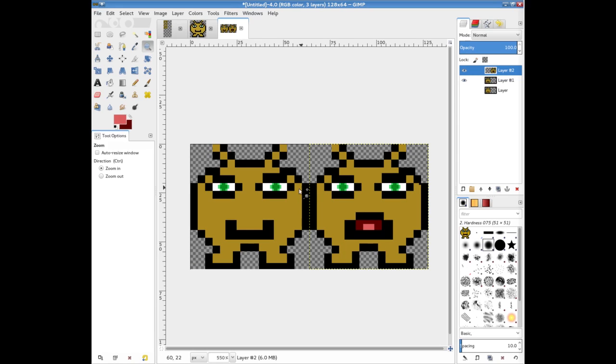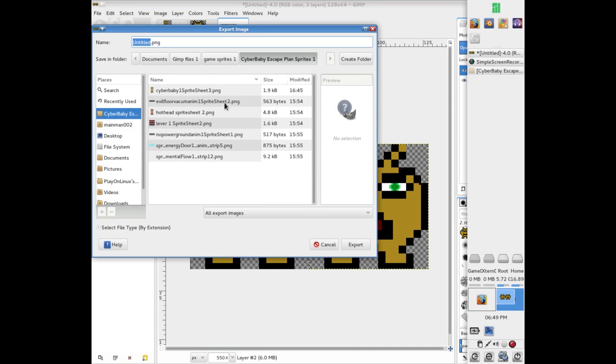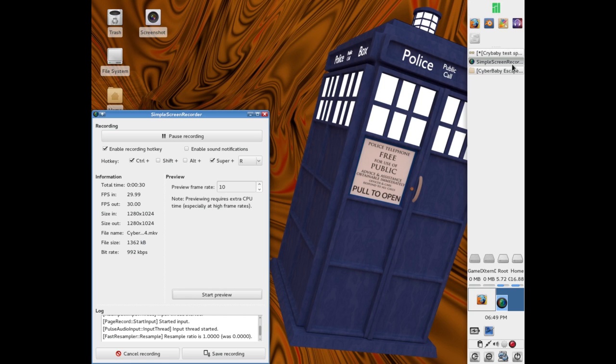Okay, now what we're going to do is export it. Usually save it so you can come back and just open it up again. I'm going to name this Crybaby Test Sprite She1001.png. Just leave it as default.